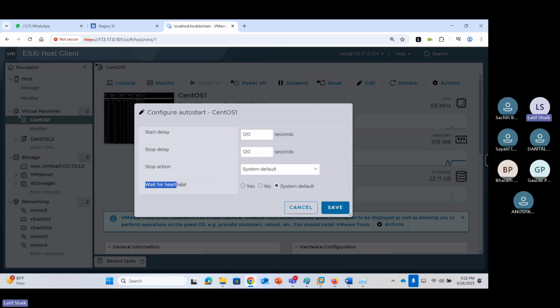Wait for heartbeats. In case you have a cluster mode, high availability mode or a fault tolerance mode, and your host is down, then immediately it will send the heartbeat information about where to start this virtual machine. Then the virtual machine starts there. So two configurations: stop delay, stop action, as well as wait for heartbeat.